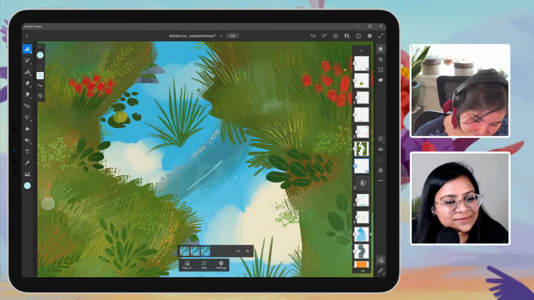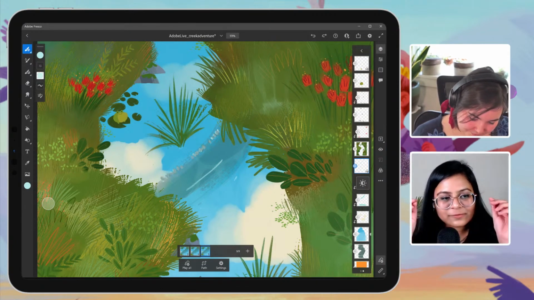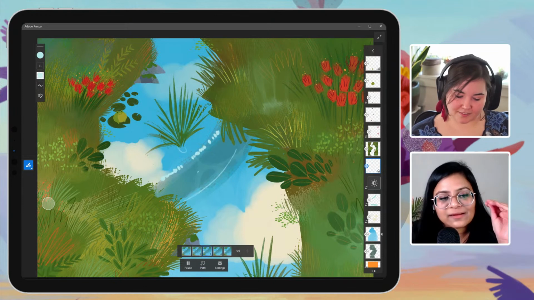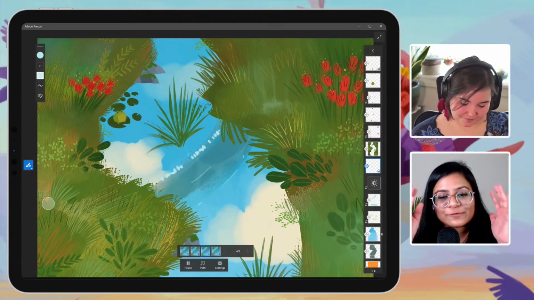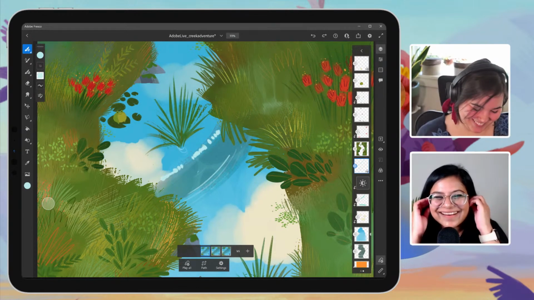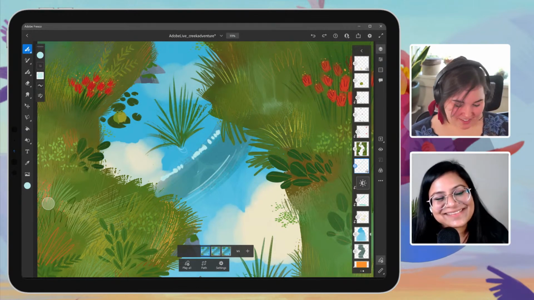Yeah, I absolutely love the ripples. I think adding the ripples to the sides, like to the shore, will also make it read more as water rather than sky, but also sky because clouds. So it's all very surreal.